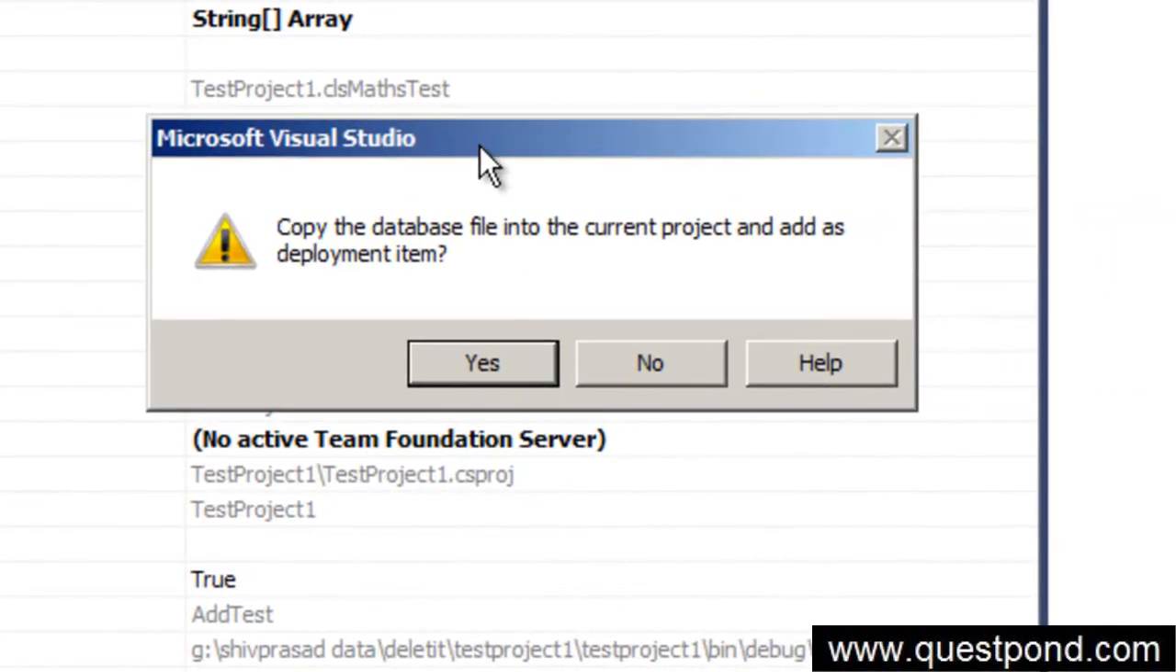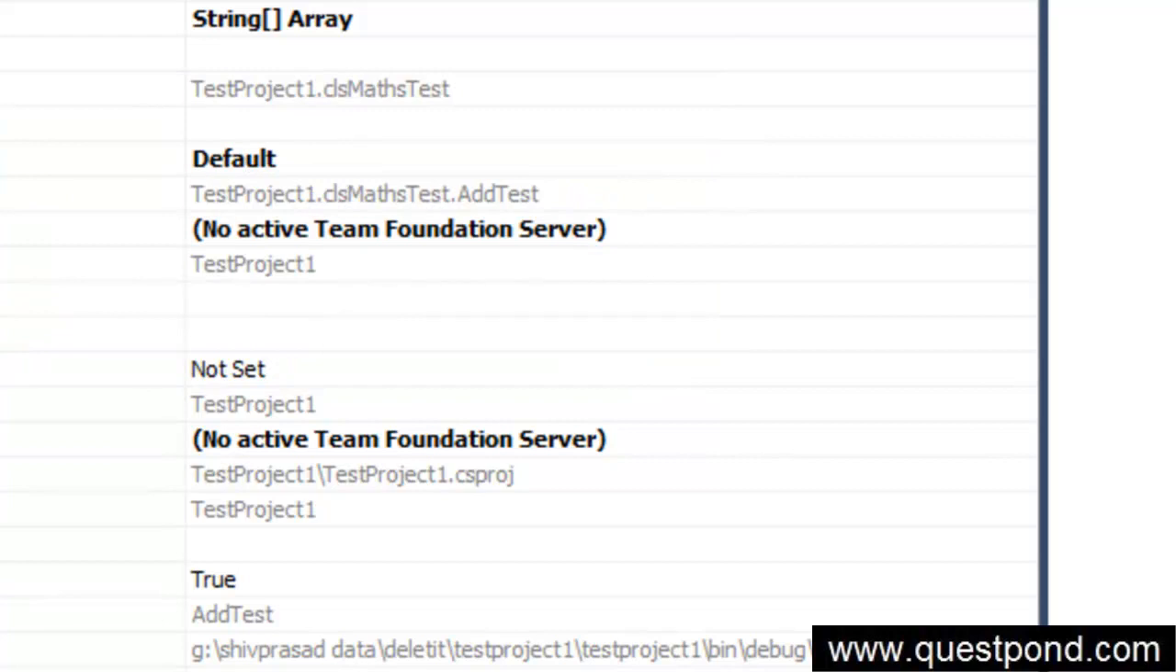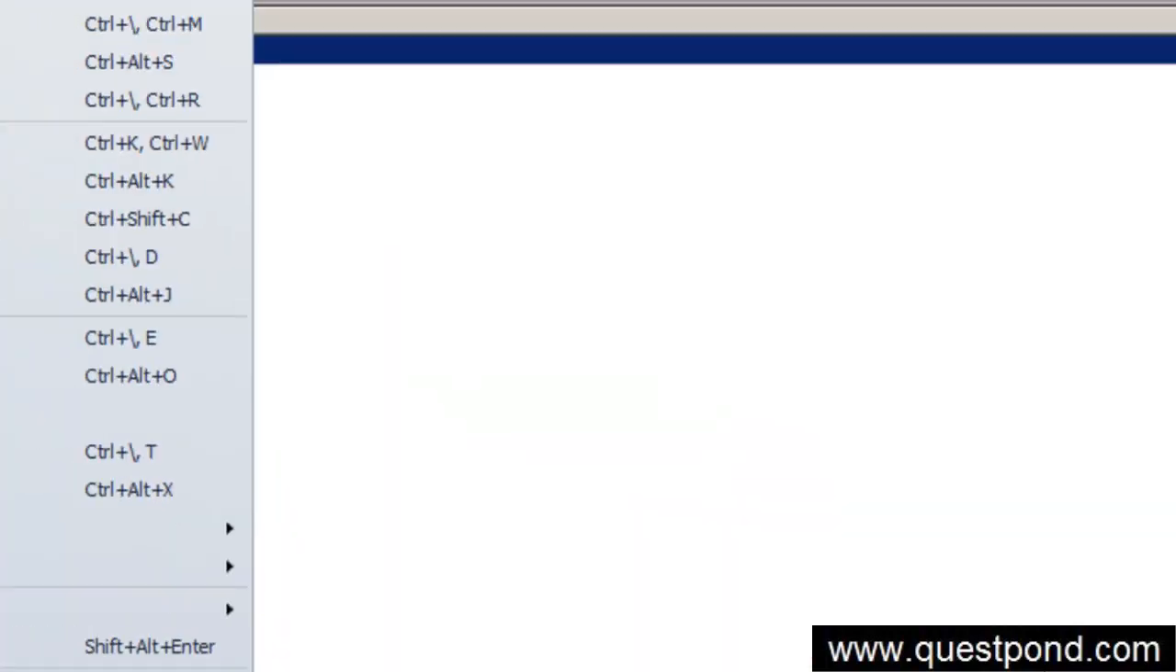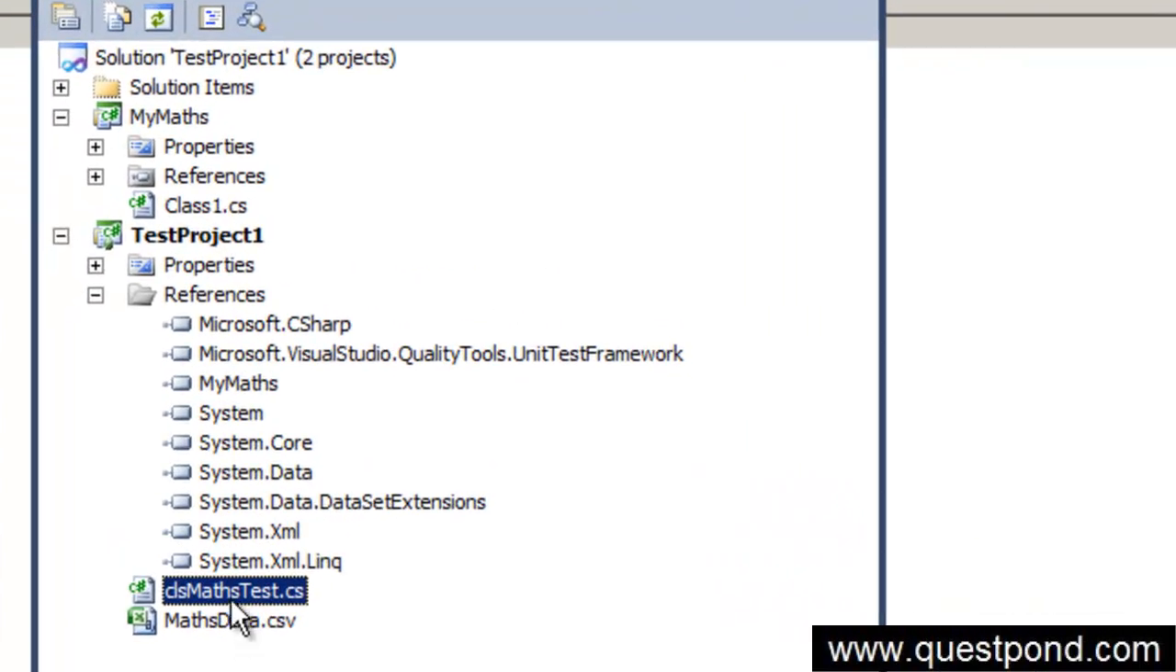Now you can see over here a small dialog box asking: do you want to copy that CSV file to your project? Because that CSV file is lying in our documents folder, it is asking us whether we want to copy that file to our solution explorer. So I'm going to say yes, I want to copy that file. So if you see now your solution explorer, you can see that CSV file over here, right?